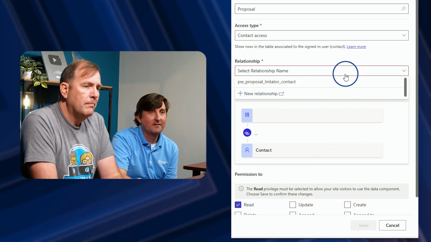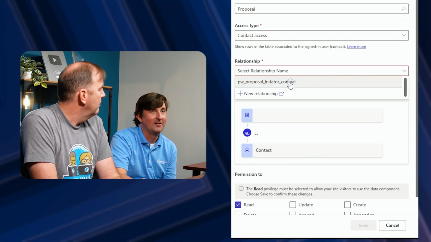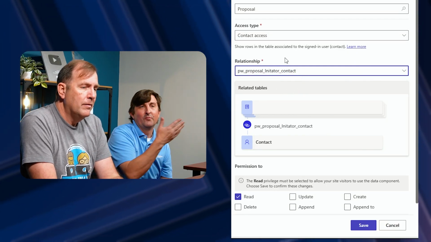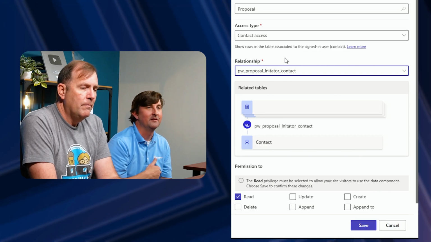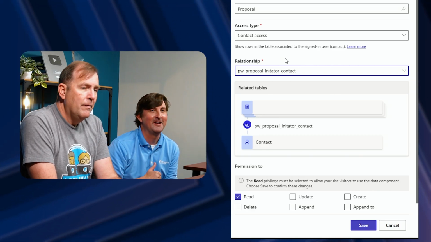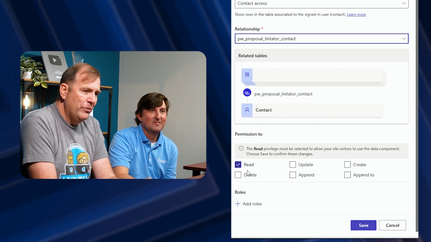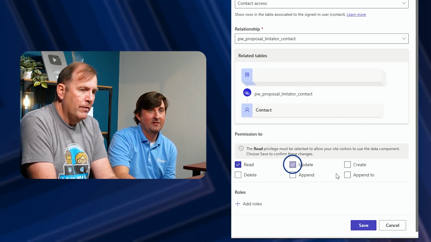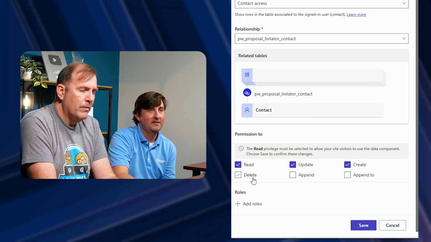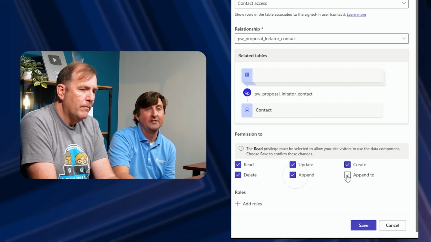So if I come on down here, there is that initiator. I like to call it initiator. You can give it whatever name earlier, but I've always liked initiator because of this guy here who's taught me everything I know. Well, let's give them the full meal deal so they can do anything with their own proposals. They can read, update, create, and delete a proposal, and they can do append and append to.